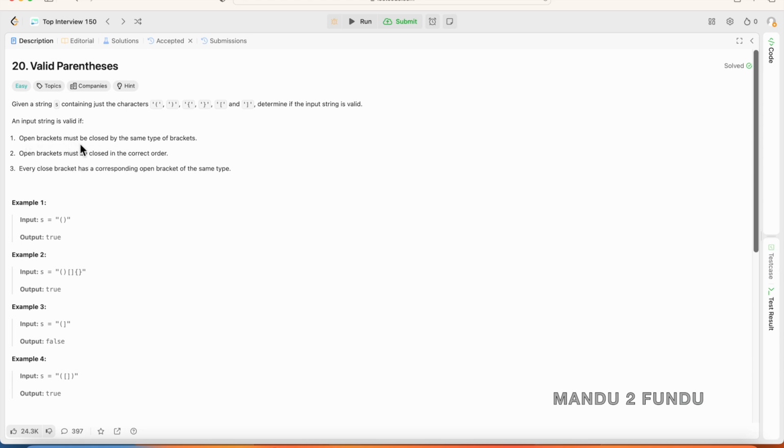Open brackets must be closed by the same type of brackets, and open brackets must be closed in the same order, and every closed bracket has a corresponding open bracket of the same type. For example, in this input we have an open parenthesis and close parenthesis, so this is valid. And in this case, open parenthesis, close parenthesis, open square bracket, close, open curly brace, close curly brace. So this is also true. But this one, open parenthesis, close square bracket, is not a valid one.